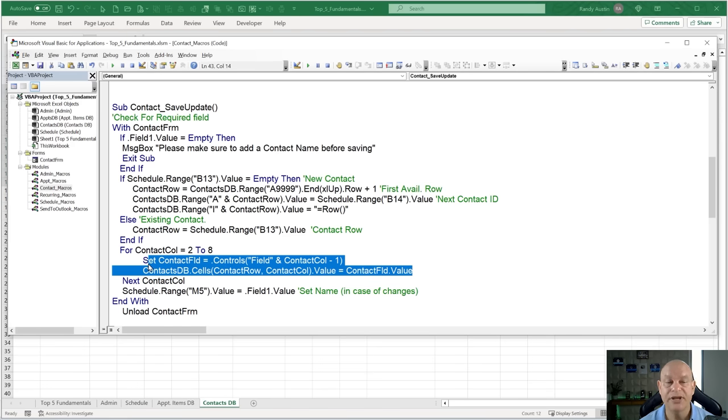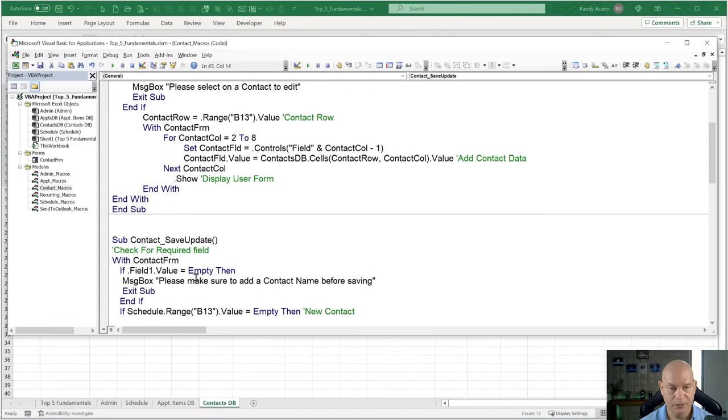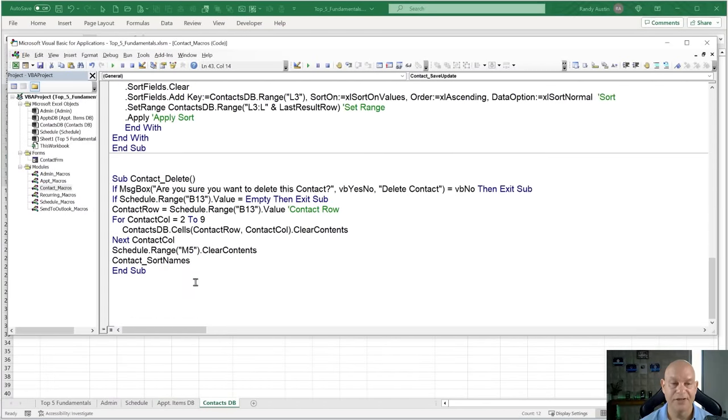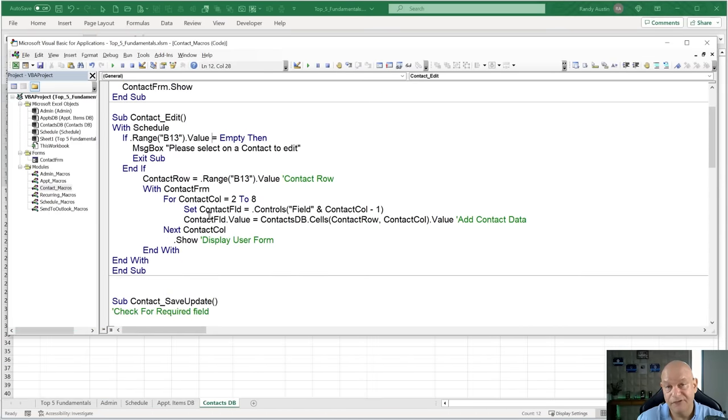What about if we're loading it up? Loading it up is relatively easy. Let's scroll up here to contact load. Here, what we want is contact load, edit. Edit is good. Sorry, I thought it was contact load. Same thing. When we're editing a contact, we're taking the existing contact information from the database and we're bringing it into the user form.